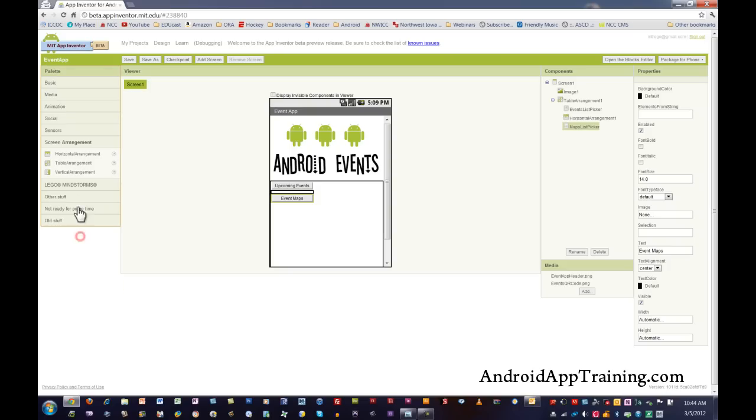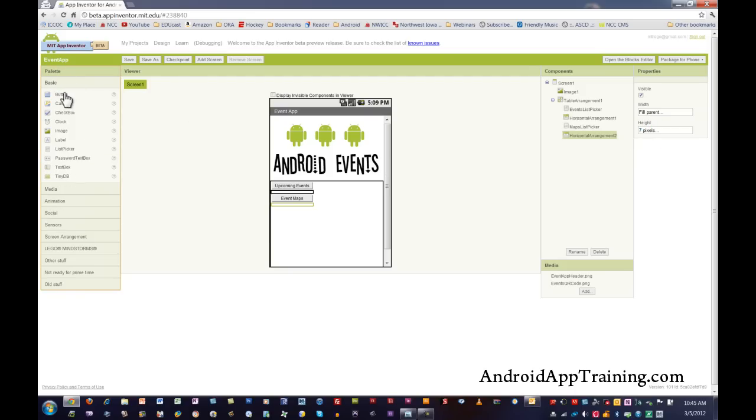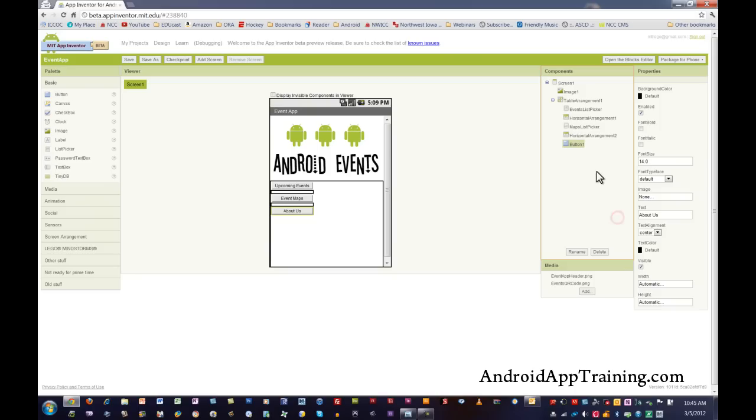Alright, so let's add another spacer here. We'll use our horizontal arrangement. We'll fill the parent, and we'll use 7 pixels as our height. The next component we're going to add is a button, and this is going to be our About Us button. In the end, it's going to take us out to a page of text, and the page of text is just going to describe kind of what this company does and just give the user some more information on the company itself. Alright, so we've got that in there. We've got our text changed, so let's go ahead and rename this, call it the About Us button.